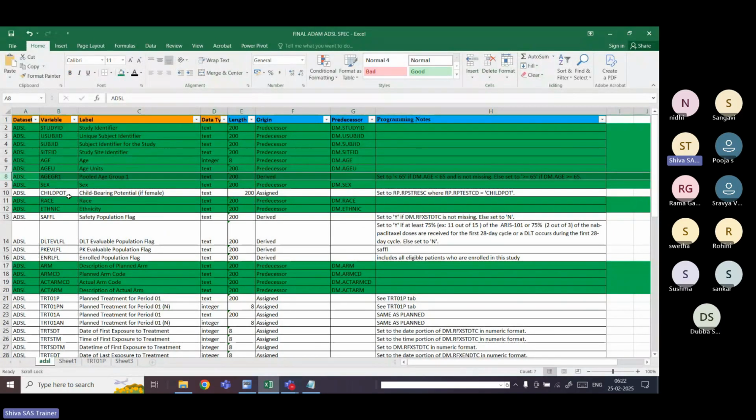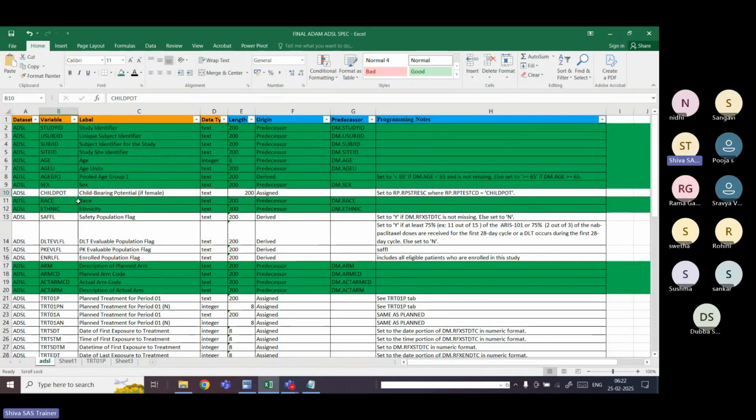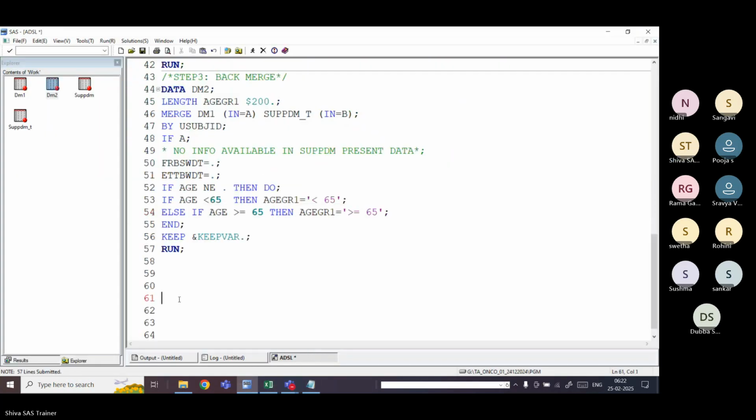And next one is childbearing potential. So childbearing potential is for females. They have mentioned you take the information from the RP. What they mentioned, set to the RP, means you have to take the information from the RP data set. In that you need to filter this RP test CD and map this variable information.